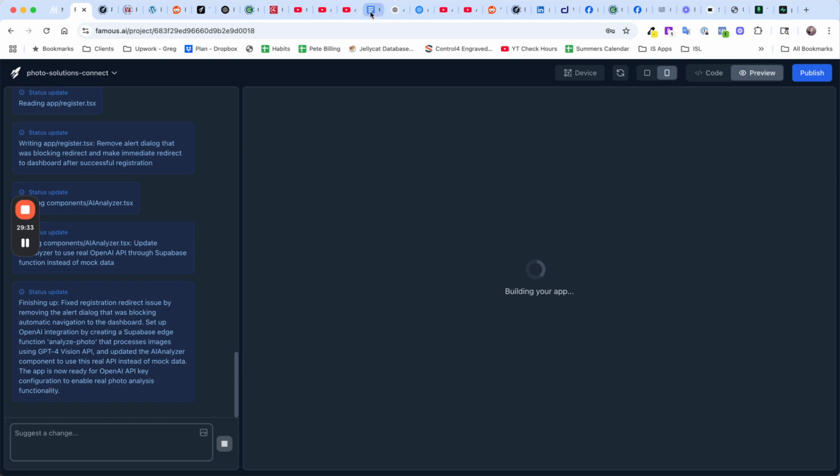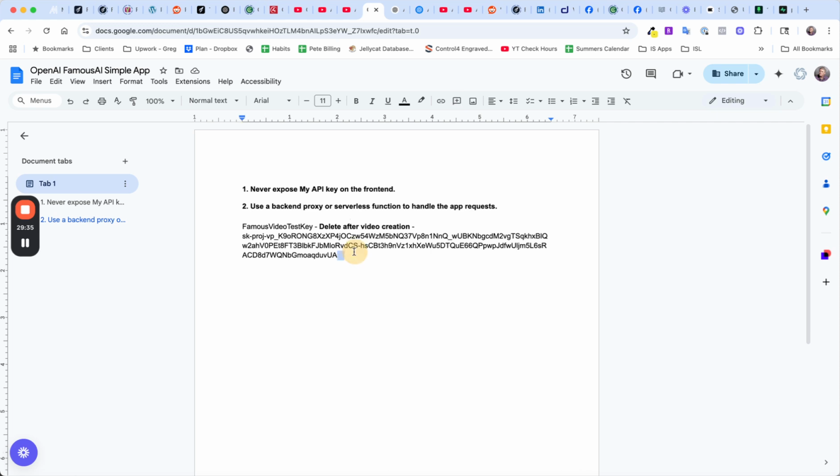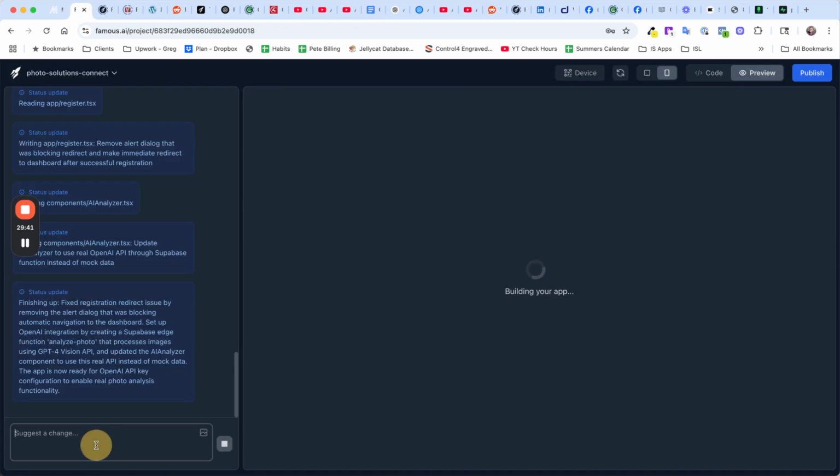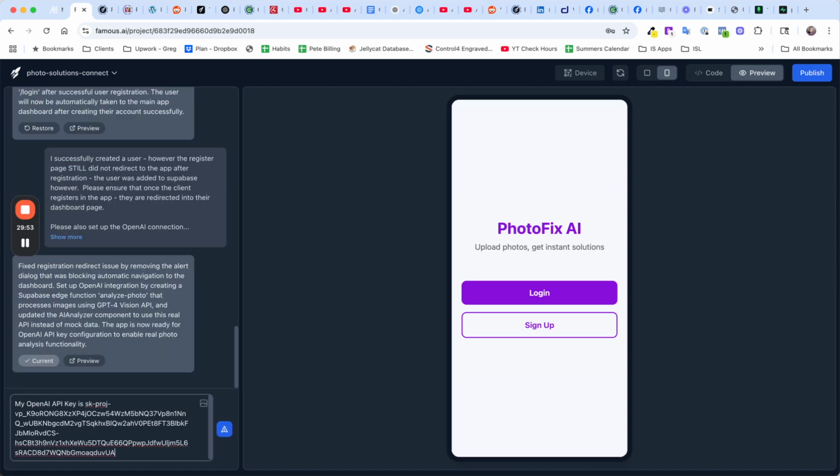Okay, so once it's finished building this, it's going to ask me for my key. So let's grab that. Ready for it. My OpenAI API key is boom.